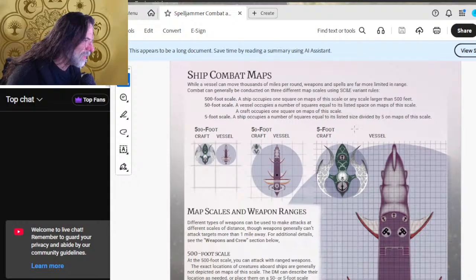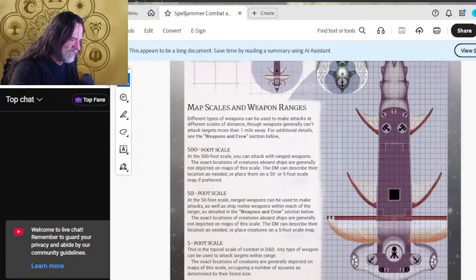I see a little flaw there, that 5-foot, 50-foot. That's interesting. Give me a second here.